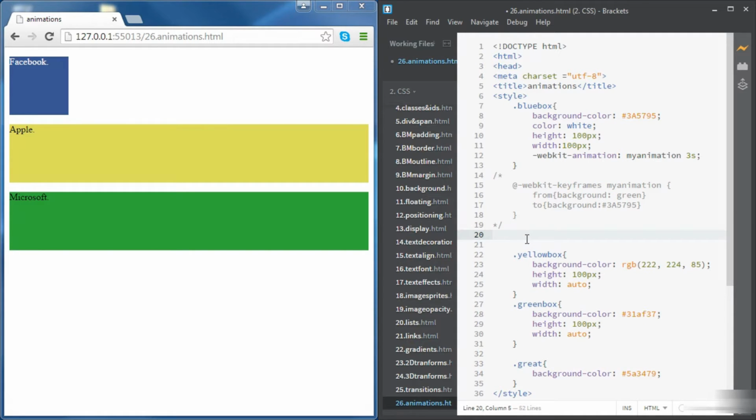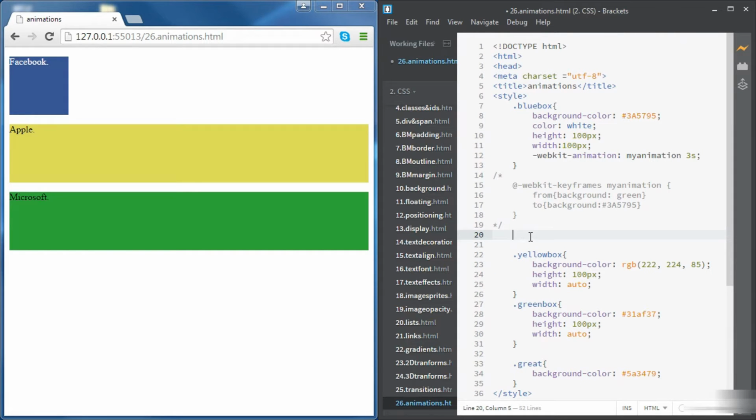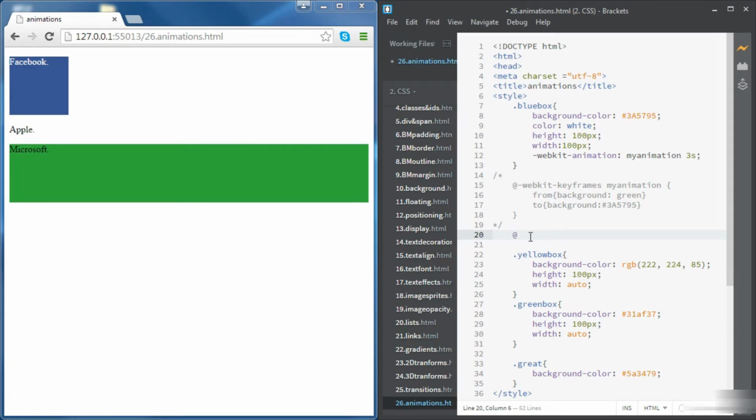So this one is going to be different. So we want now the Facebook box to move to the right, then move to the bottom, then move to the left, then go back to its original position, and at the same time change colors. Okay, so there's another way of defining the animation. So we're going to use the same syntax as we did for the first animation to define it. Keyframes, my animation.